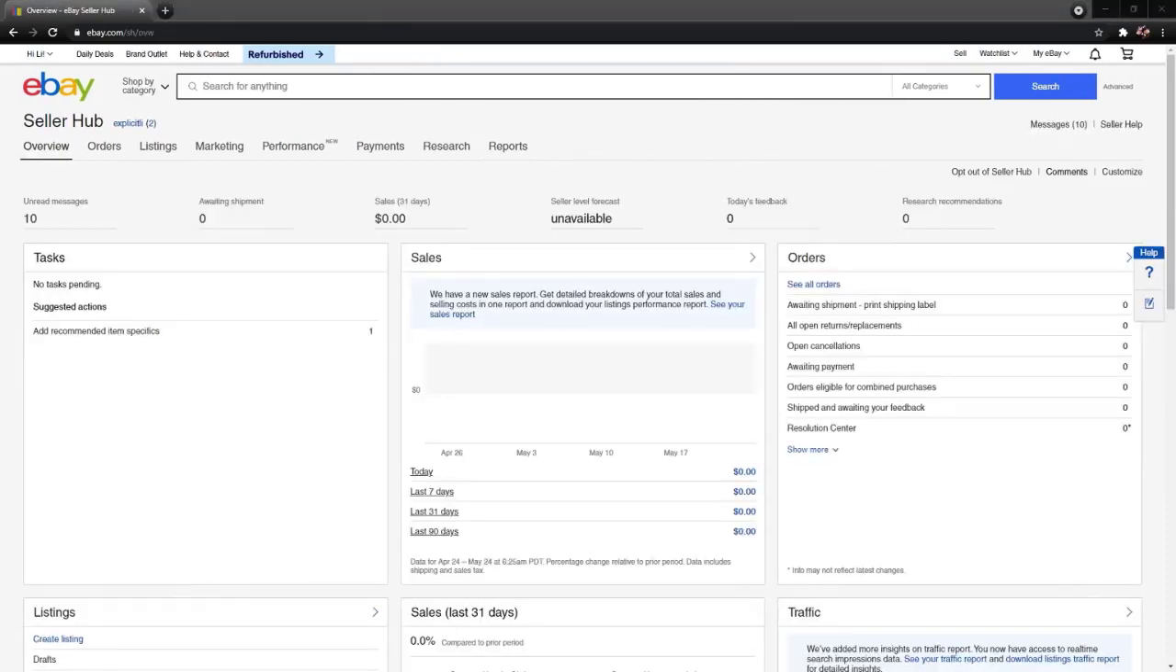Now that concludes our overview of the new and improved eBay Seller Hub. In the event you do not like any of these features and would like to go back to the original seller dashboard, you can simply click opt out of Seller Hub and it will ask you to confirm so that you can go back to the original seller dashboard.